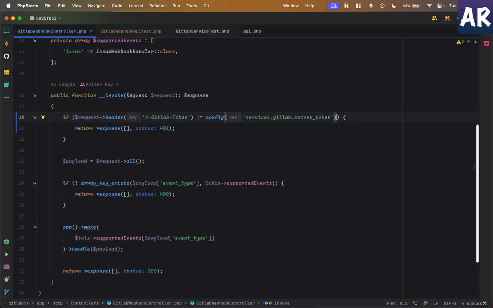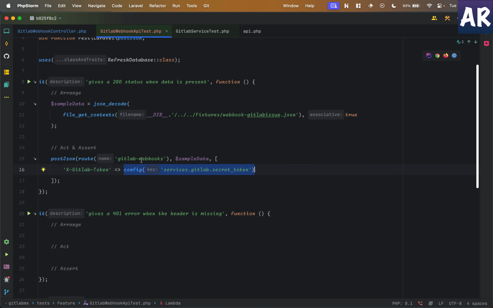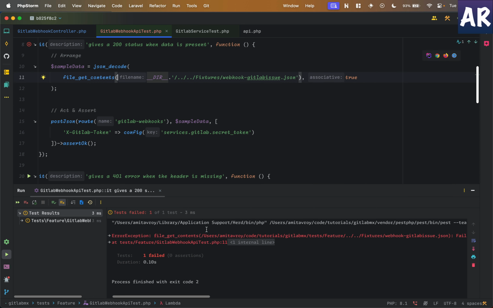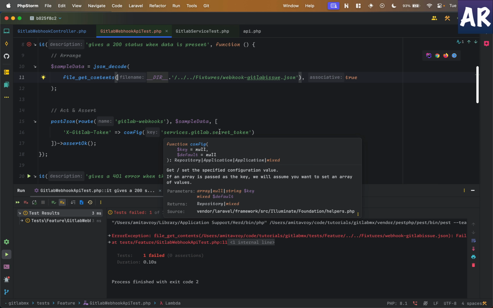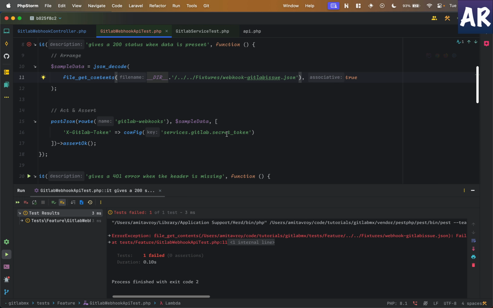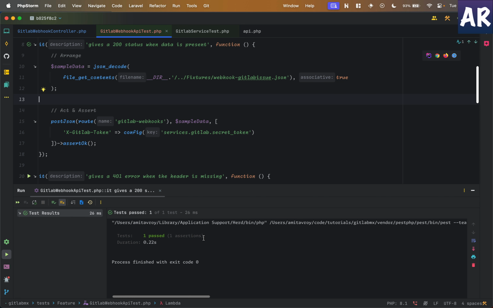Now with this in place, because this is the happy path, I'll just assert OK. And let's run and see if this is working. It is not, and the reason for that is it is not able to find that. I copied it from the services folder, which is not going to give it that particular path. So now it is passing.